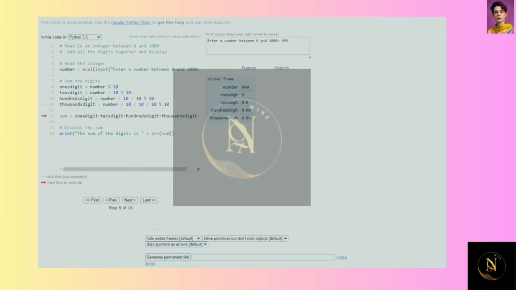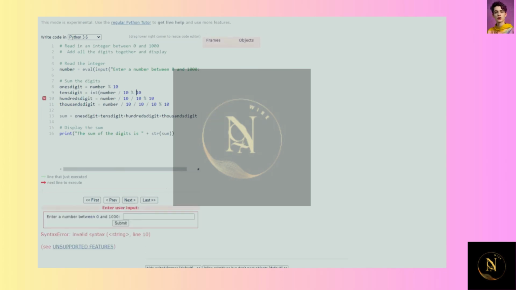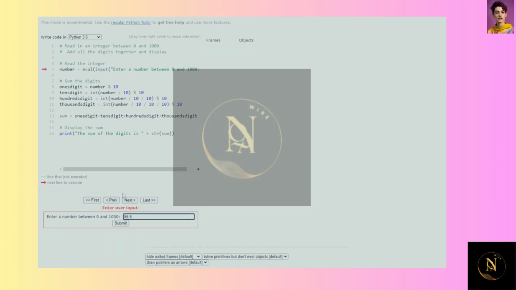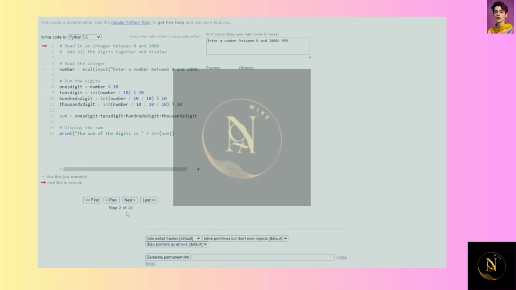So what should we do? Why don't we make sure that every time we truncate? We can convert this whole number to an integer, and we can do the same thing here. This will just be an integer, and so will this. And we can truncate. So let's enter 999 again and see what we got.